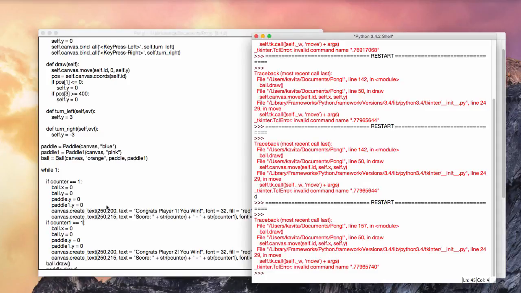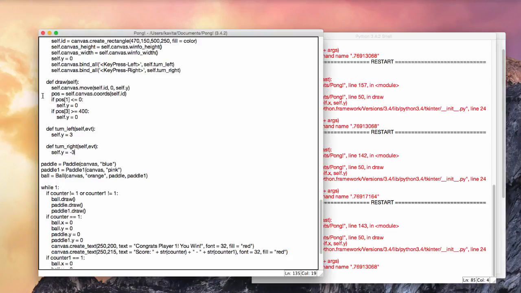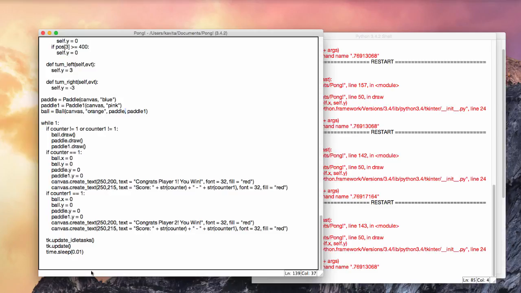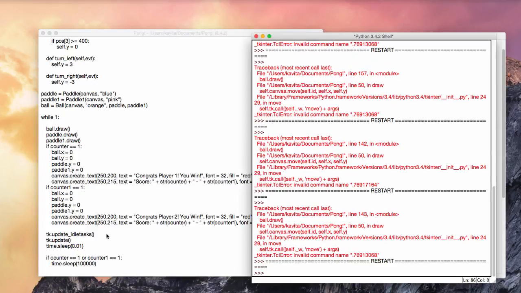Command S, F5, and it gave me, so it's automatically going to 2. All right, interesting. All right, so the easiest way to get through this problem, and I wouldn't recommend it, but it'll help right now, is to say: if counter is equal to 1 or counter 1 is equal to 1, then we want to say time.sleep 10,000 or 100,000. So let's see what happens.